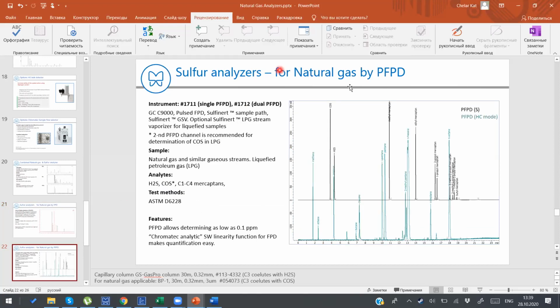This is another sulfur analysis with a double FPD system with 2 channels, and we can reach very low concentration, up to 0.1 ppm for natural gas samples.